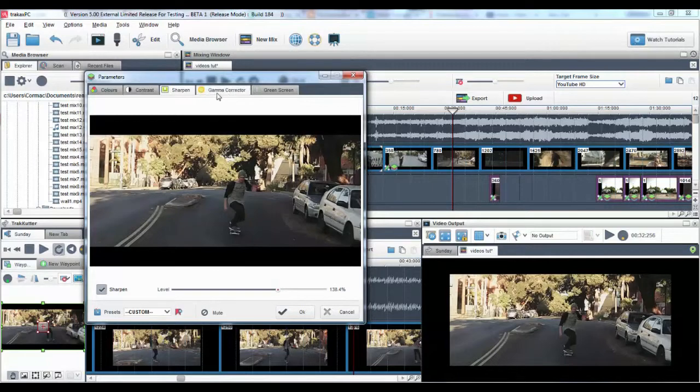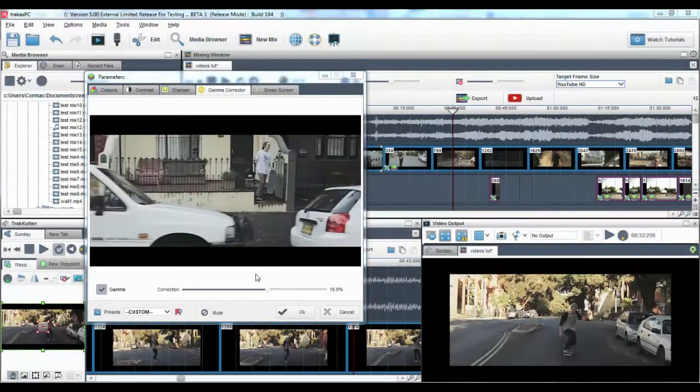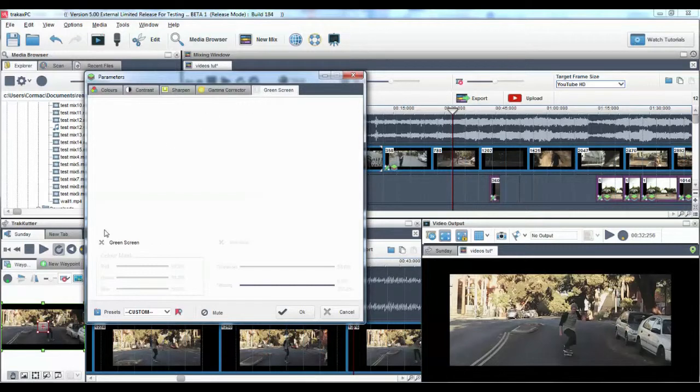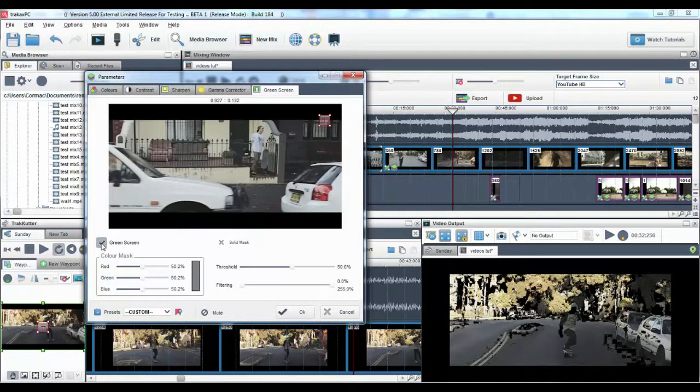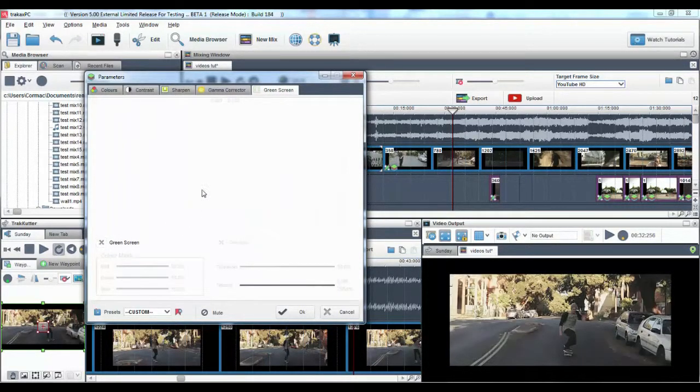The gamma correction effect is a great tool for fixing videos or photos that are either too bright or too dark. Again, simply use the slider to adjust the parameters. The final tab is green screen. Because this is a really important feature, we've created a dedicated tutorial for it. Click on the annotation to visit this tutorial at the end of the video.